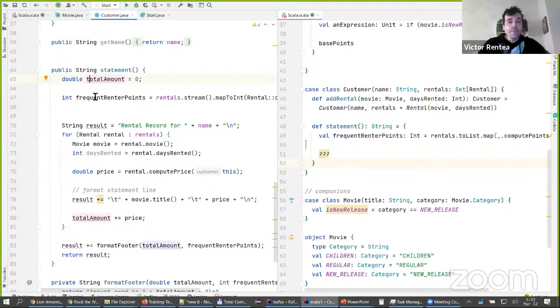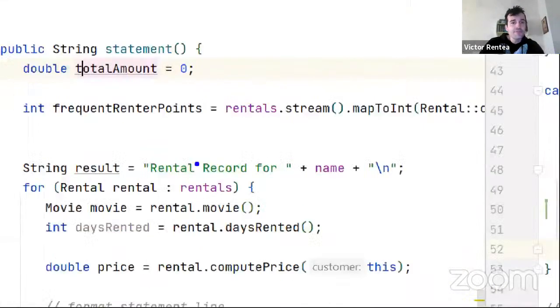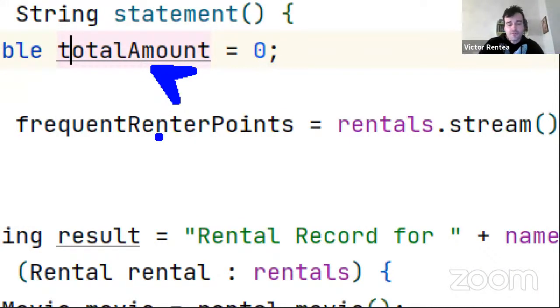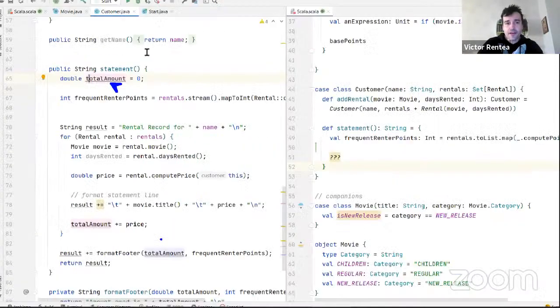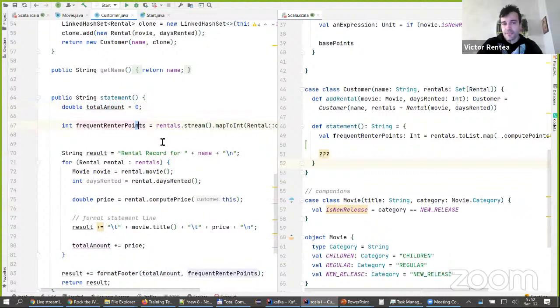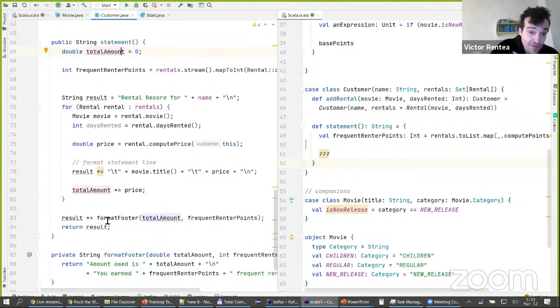Total amount. Oh, by the way, one little detail here: do you notice the underline over here? The underline is only underneath the variables which are changed in Java. So IntelliJ will point you to the variable that you assign, because you don't assign this. Basically IntelliJ helps you a bit on that, tells you that you are changing a variable that you might not want to. Right. So make that final.